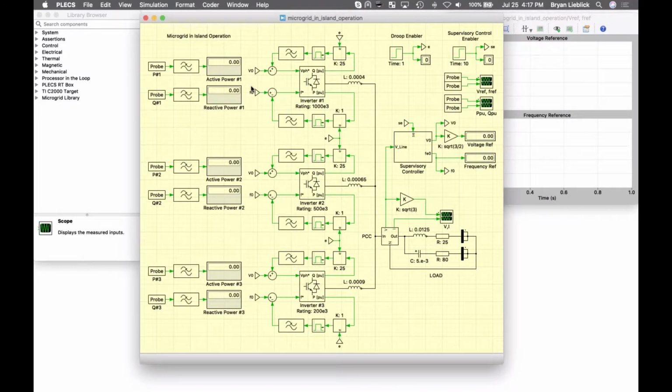And so this is an example, as I said, of an early proof of concept study in Plexim. So the main motivation is to test this proposed control topology for a microgrid and see how it performs while operating in islanded mode. And so structurally, we'll see that it's similar to the prototypical microgrid we were looking at earlier.